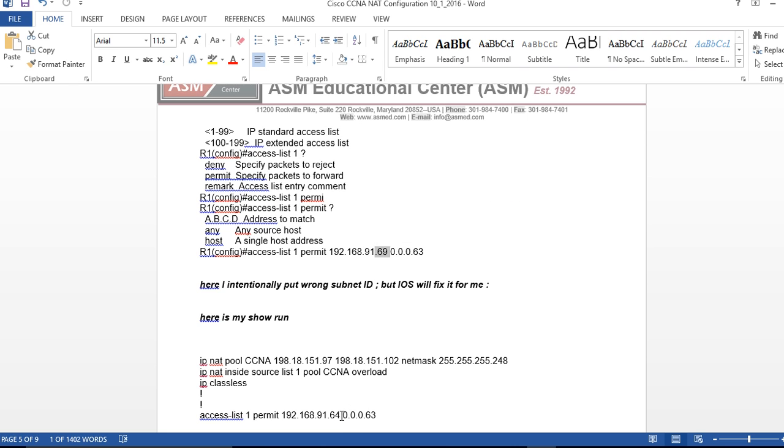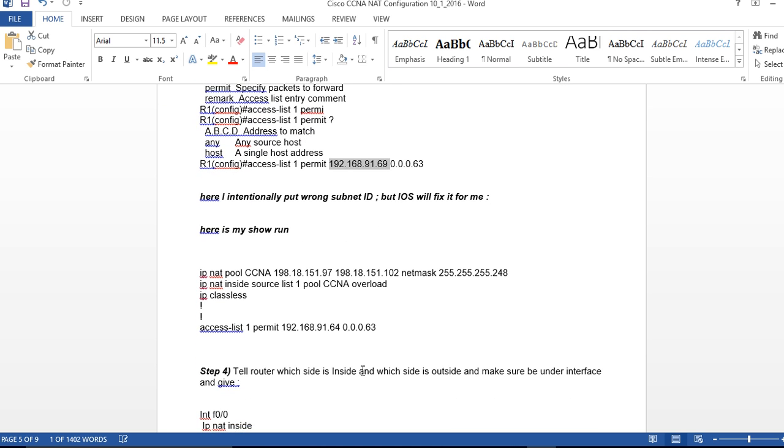But when I say show run, the ISP does that. So I just want to show you that in case you made a mistake, if you put 69 or something like that, the ISP will fix it. But always try to put what? The subnet ID right here. Okay?